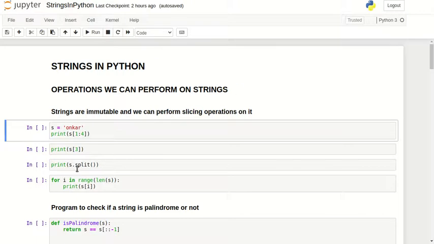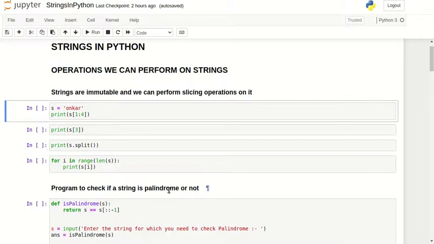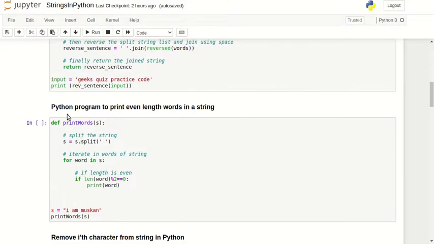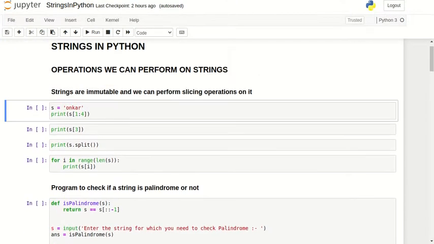Like we have programs to check if a string is palindrome or not. Then if we have to reverse all the words in the given string, or if we have to print all the even length words, then we can use this.